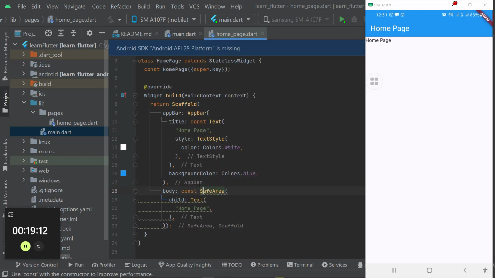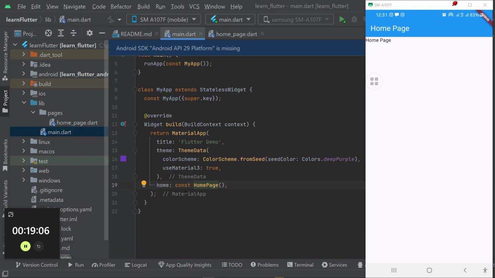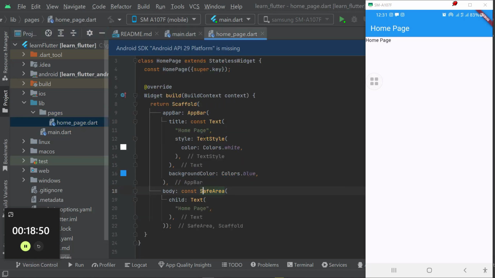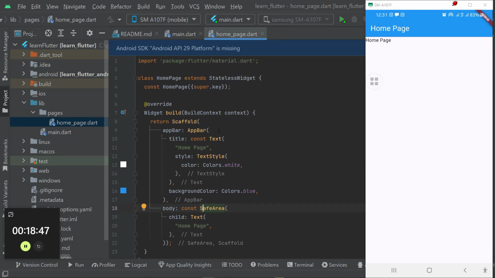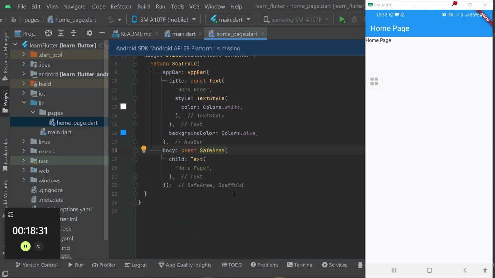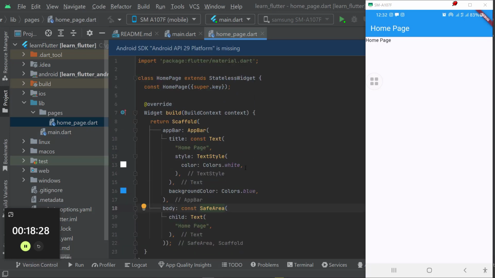So now that is our simple application. What have we done? We've just come to our main home page and removed all the garbage that was there. In this home of the material app, you're returning the home screen. For this home screen, we created a separate directory called pages, where we put our home page. This is just a stateless widget that you can pause the video and look at to see how we have done it, which is much more simple and straightforward.